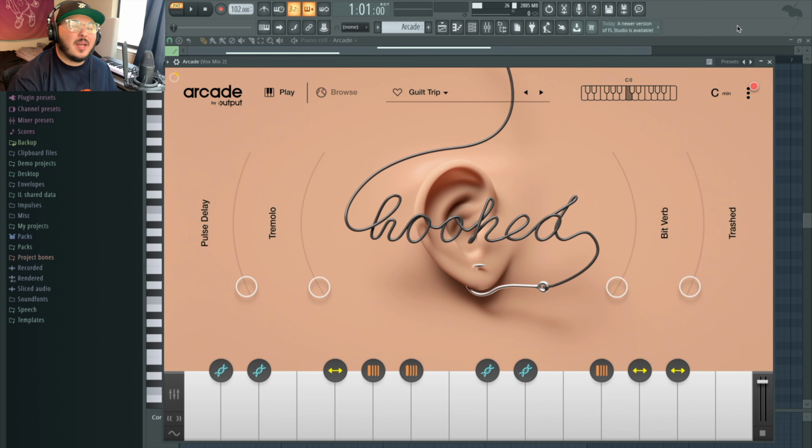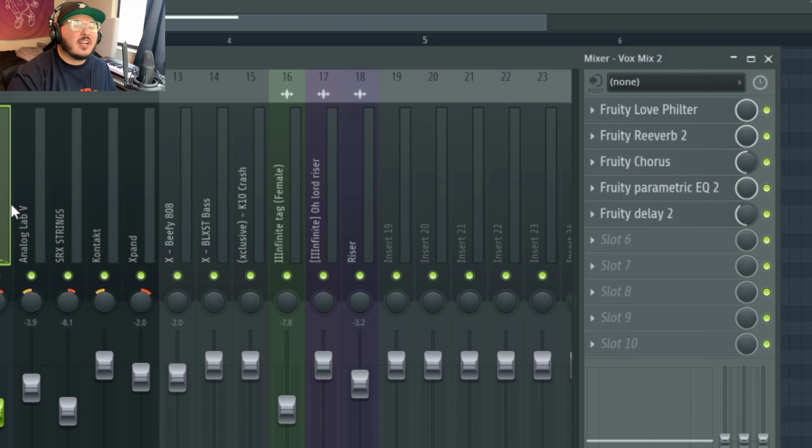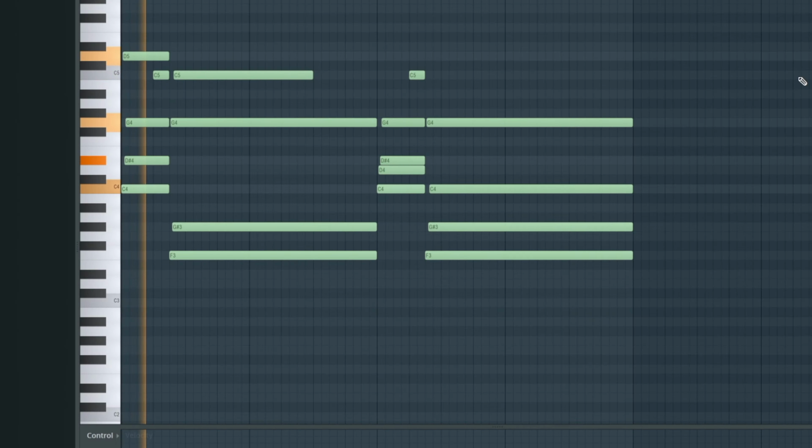So I got this arcade bank right here, and I laid down these vocals. And then as you can see, I just have the regular Vox Mix preset that I usually use for all my vocals. And then I got the Bryson preset from the Astral Bank in Analog Lab 5, and I laid down another layer for the chord progression.